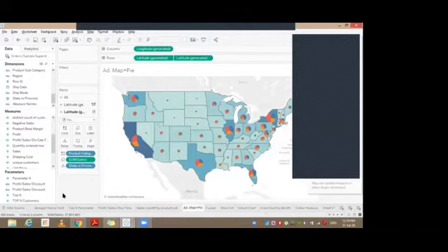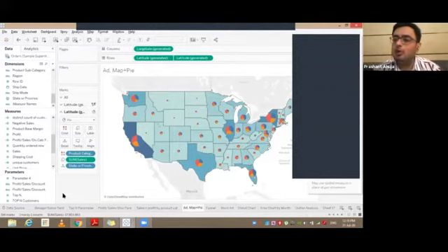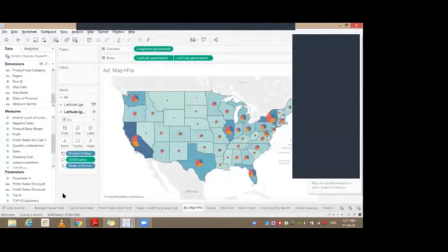The public version, how do we download this one? All we need to do is just download Tableau Public from the web. That's it.